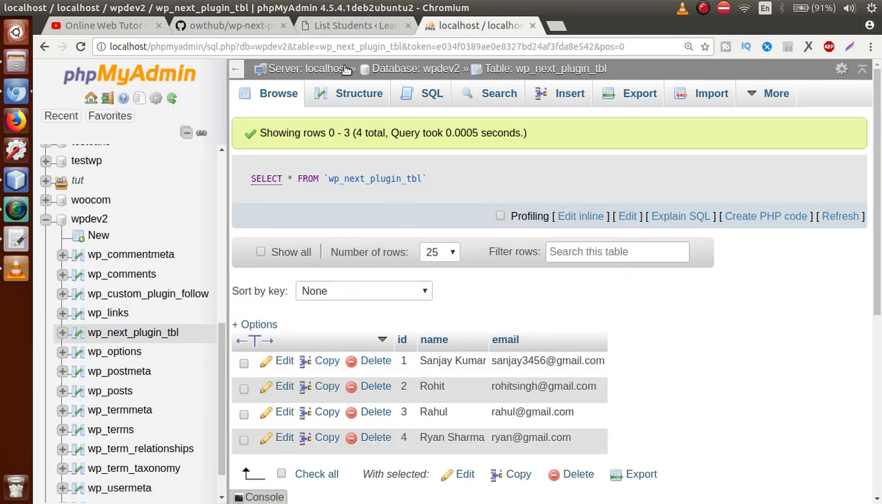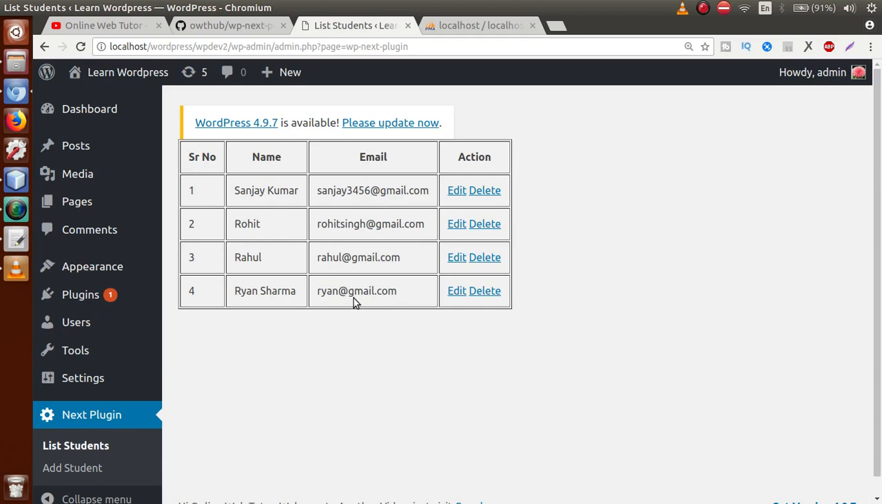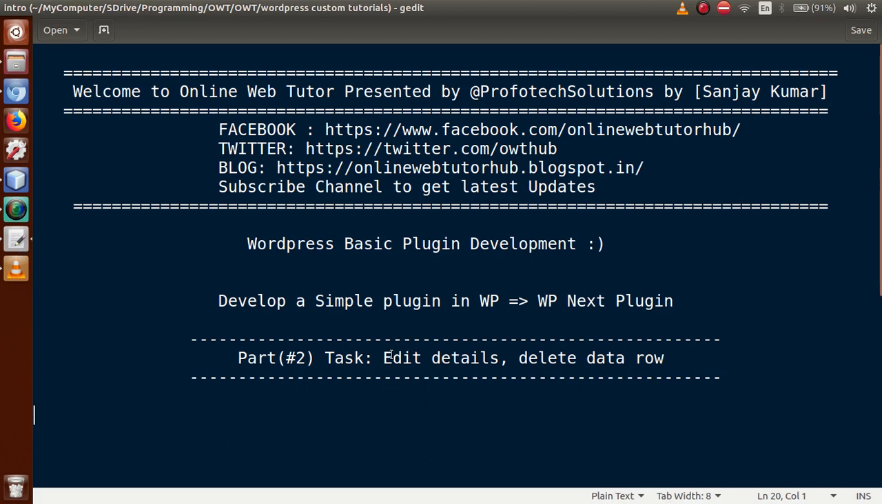to the table also. So we have seen how we can add our record, as well as edit our record. The next task we have to see is how we can delete this record by clicking on this icon. For now we have completed the edit detail section of our task number part 2.